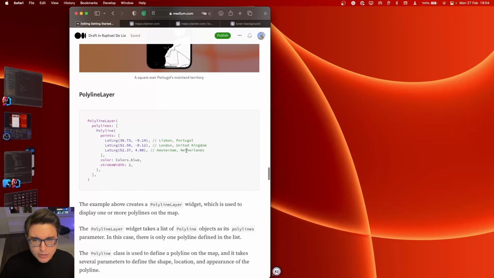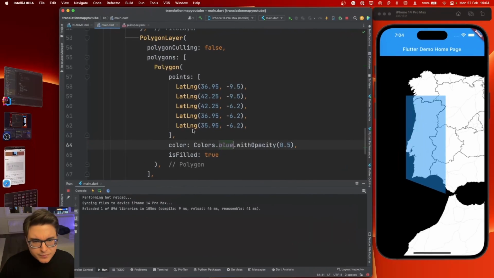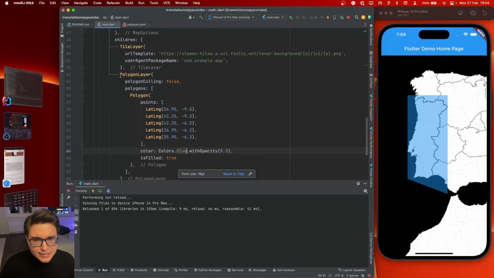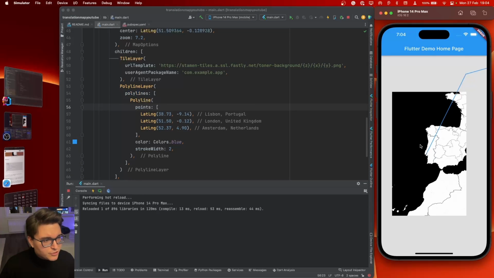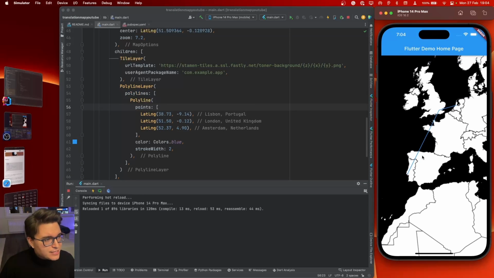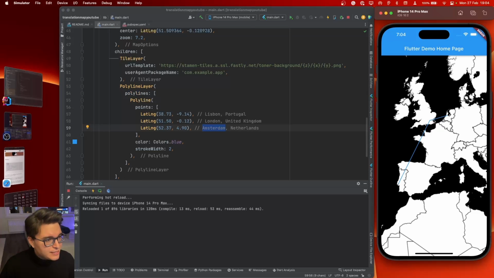is the polyline layer. And the polyline layer is to draw lines on our map. Okay, so you can see that in this case, this polyline layer receives a list of polylines again, and these polylines are very similar to the polygons, but it's just a line, right? And you can see that it's connecting 3 different places here. So it's coming out from Lisbon, passing through London, and finally arriving in Amsterdam. So it's connecting these 3 capitals.